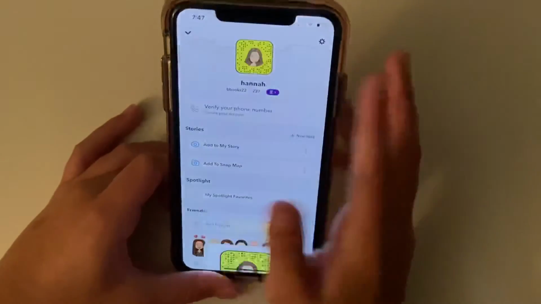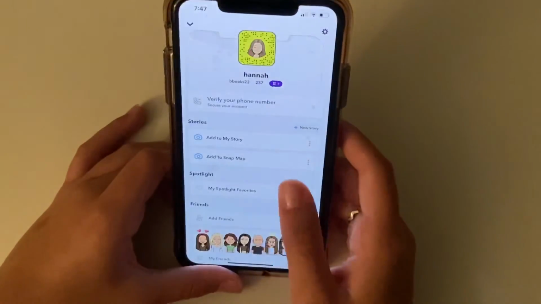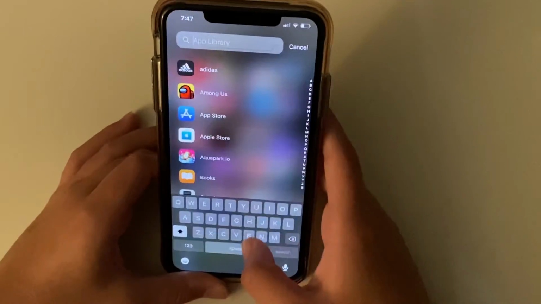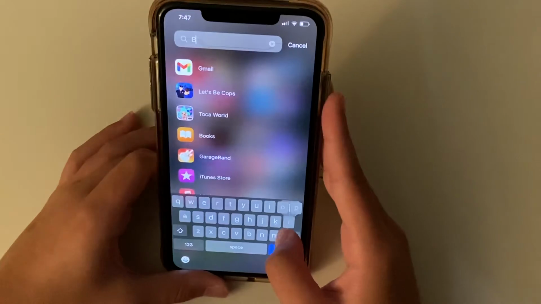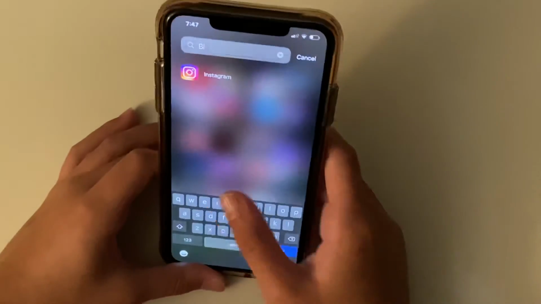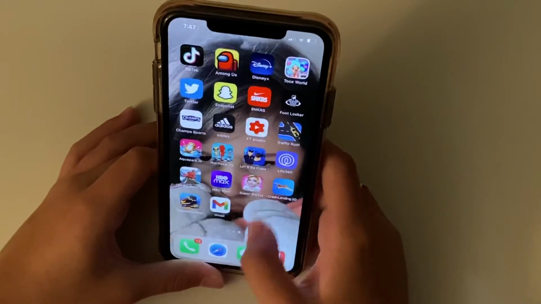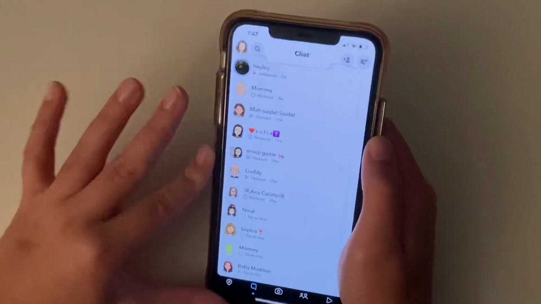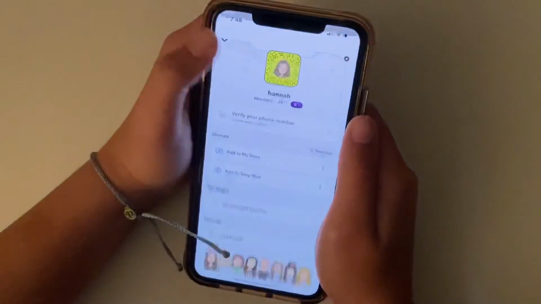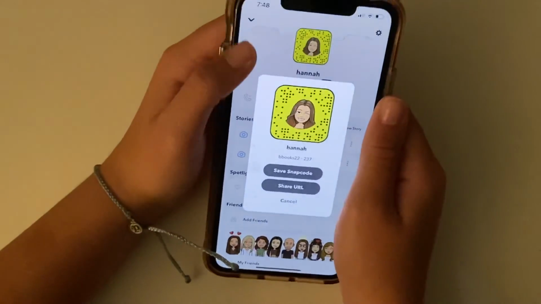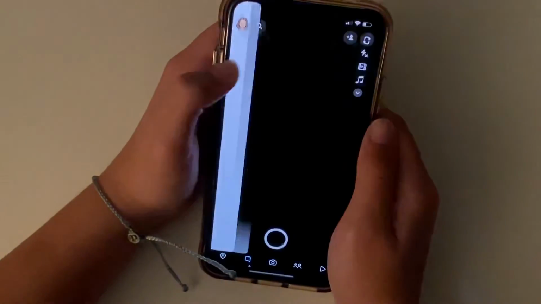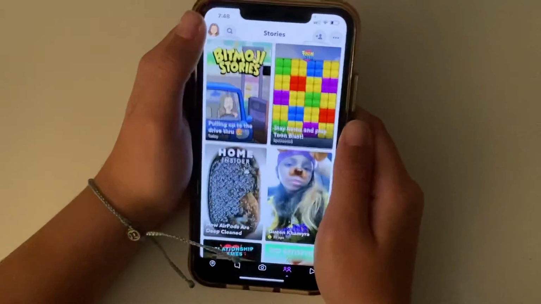So yeah, and you also have your Bitmoji. I'm going to teach you how to make a Bitmoji. You have to go to the Bitmoji app and download that. Then you make your avatar with the Bitmoji app, and it should be saved and ready to go. It's really simple. And that's really all, how to use Snapchat.